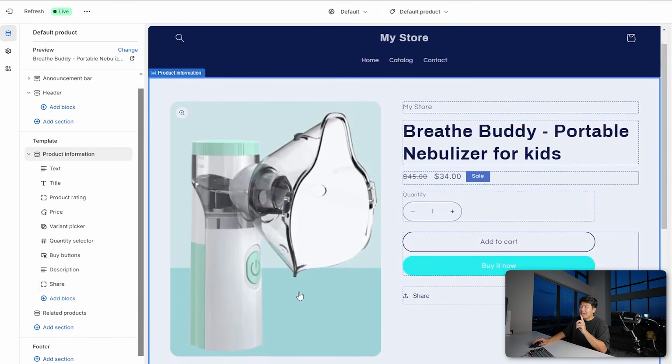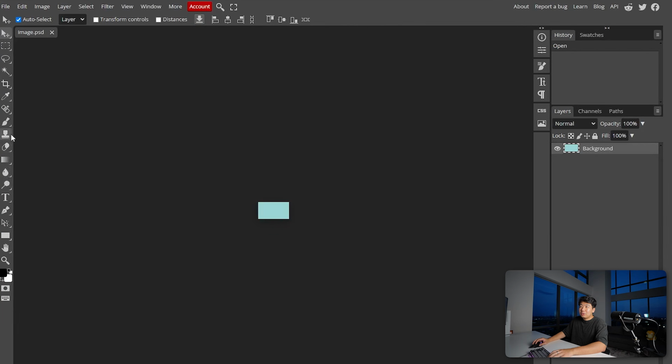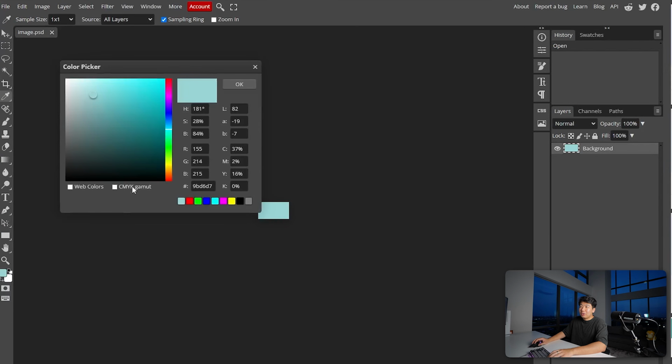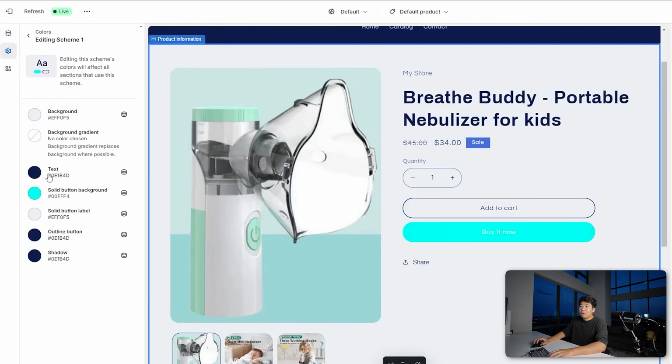If you actually want to know the exact color code of this product, which is exactly what I'm going to do, I'm just gonna take a screenshot of this, go into Photopea, paste it, and use this tool right here and see exactly what color combination this is. Copy this, go back into my store, and we're gonna change the color one more time.